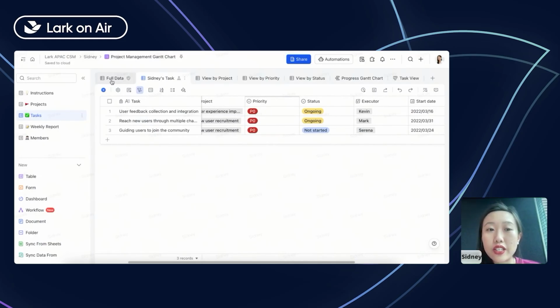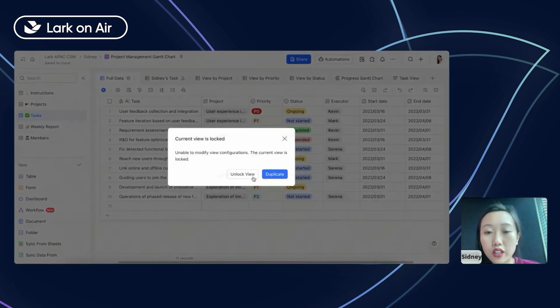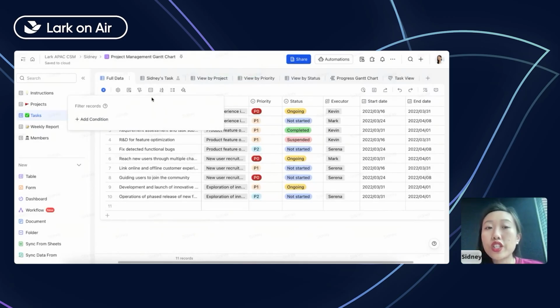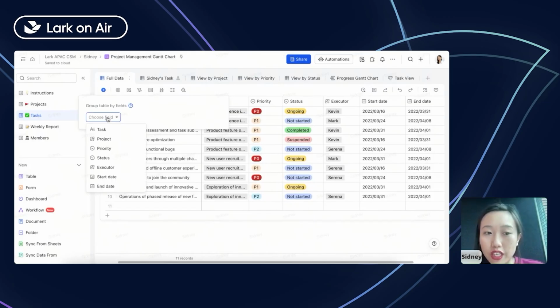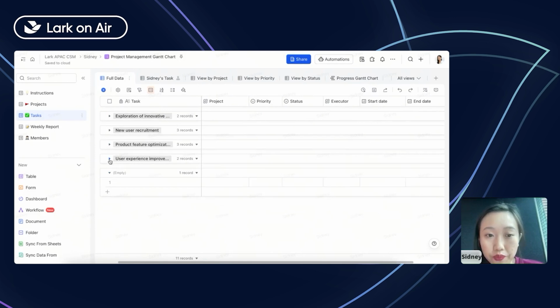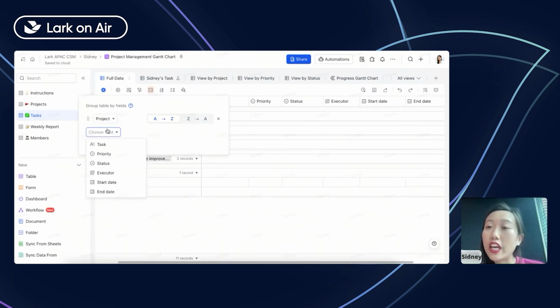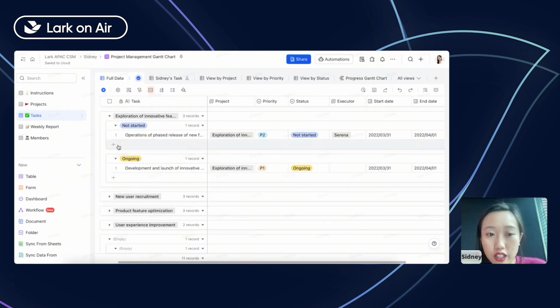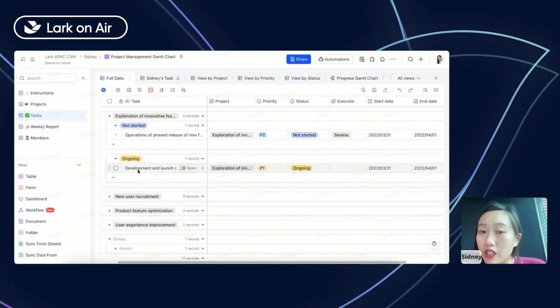And apart from that, you can filter the records from here. And of course, you can customize the formatting. How would you like to display your data through group? You can group the table first of all by project. We now have 4 main projects here. And then you want to see under each project the status of each task. So you can see under project 1, for not started tasks, there's 1. For the ongoing tasks, there's 1.